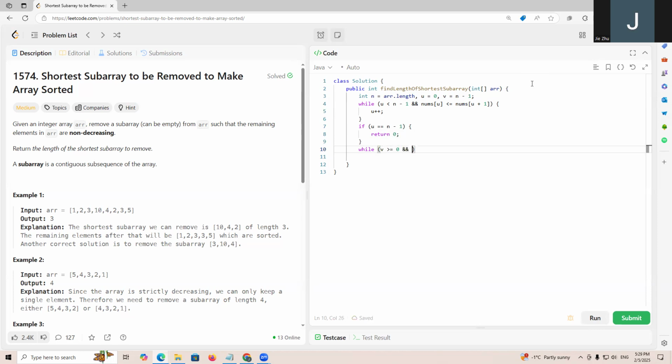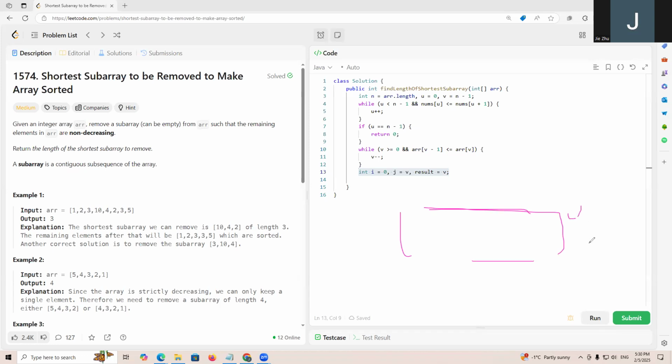Also we'll write while v is greater or equal to 0 and array v minus 1 is smaller or equal to array v, then we decrease v. Then we are going to have two pointers, i equals 0, j equals v. We need to have a result initially set as v. That is, we only keep the right part, so we don't select any element from the first part. Otherwise it will miss one of the candidates.